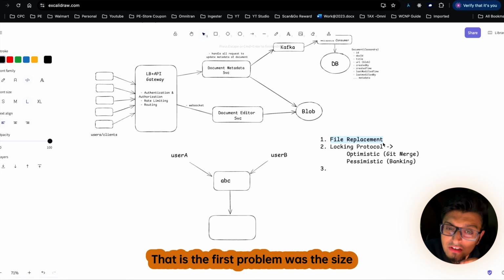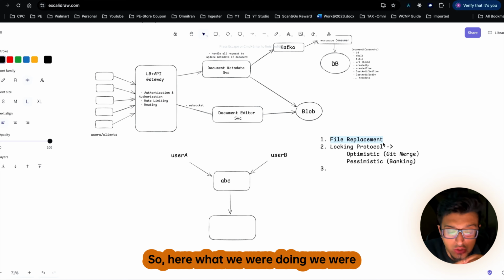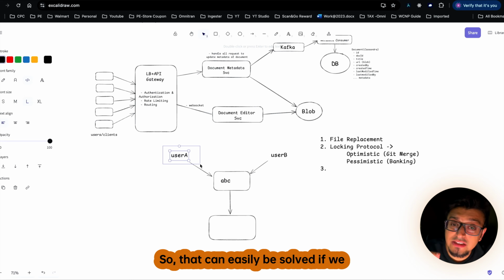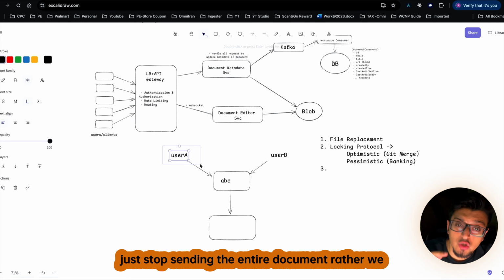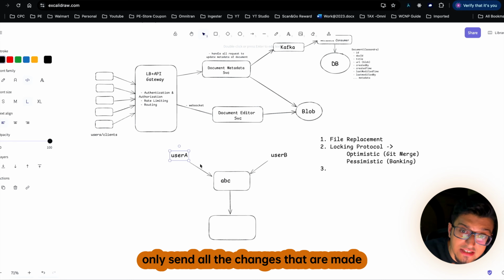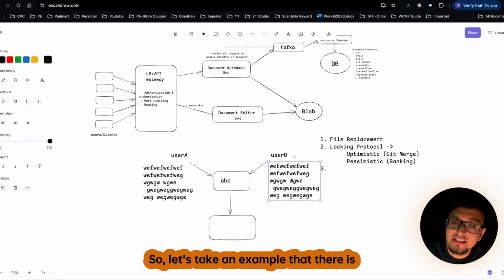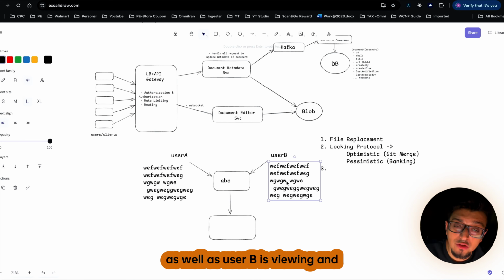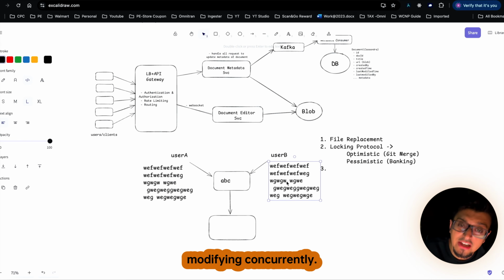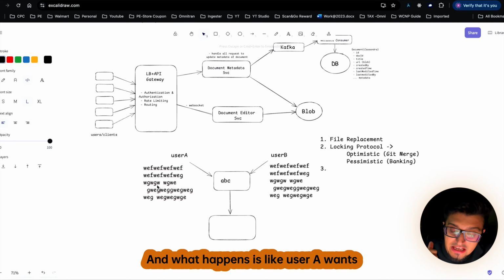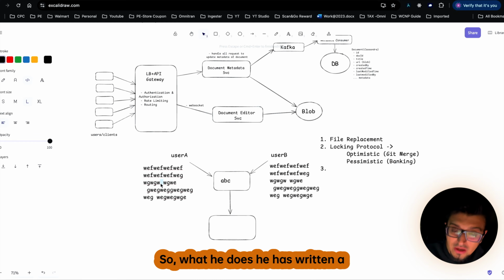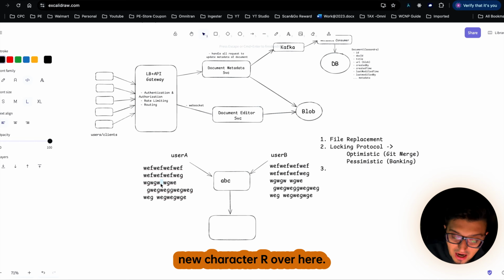So if you just think logically, there are solutions to solve both problems. The first problem was the size of the file. Here we were sending the entire file to the backend. That can easily be solved if we just stop sending the entire document. Rather, we only send the changes that are made within the document. So let's take an example that there is a huge document that both user A as well as user B are viewing and modifying concurrently. And user A wants to add a new character between these two W's. So he has written a new character R over here.